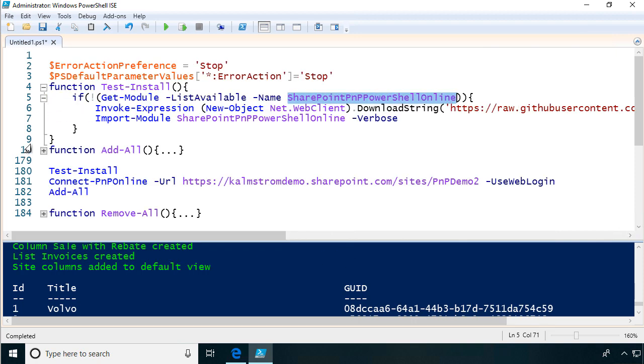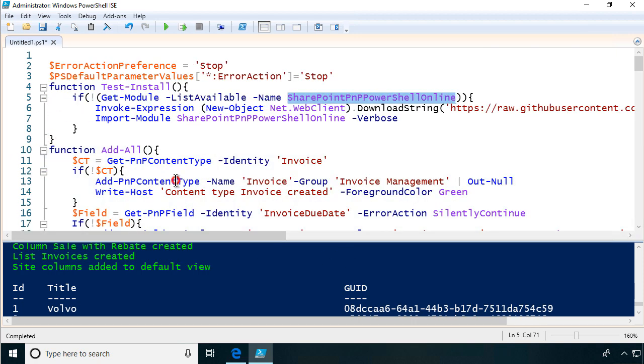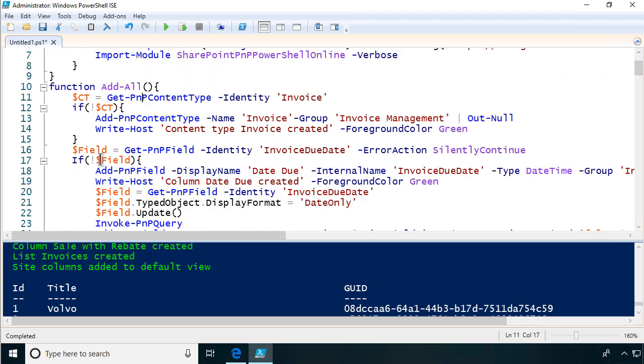But the add all is the important one, of course. This one checks if the content type is already there. If not, then it adds that and puts the correct group in it, of course, and just writes that out, and then it goes through all the fields and creates those.